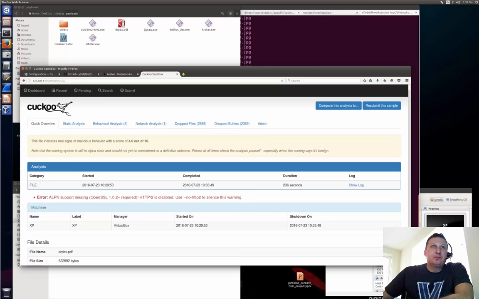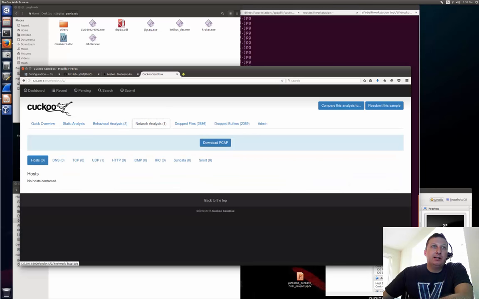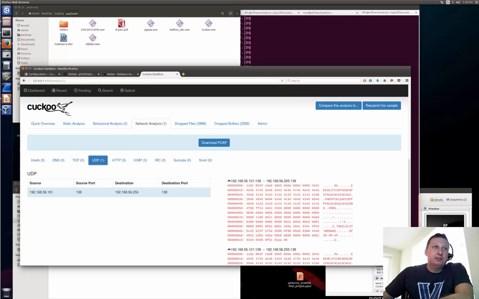So that's that one. Again, you could dig through. You could see the network analysis, UDP. That's just going against our broadcast network. So that's our own network. But you get the PCAP for that as well.